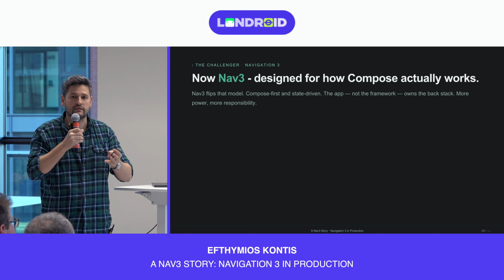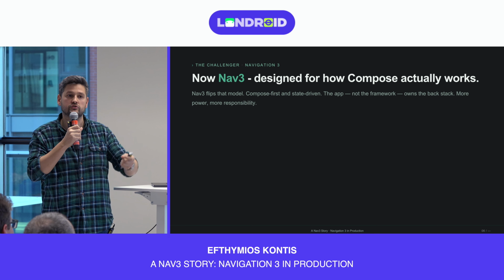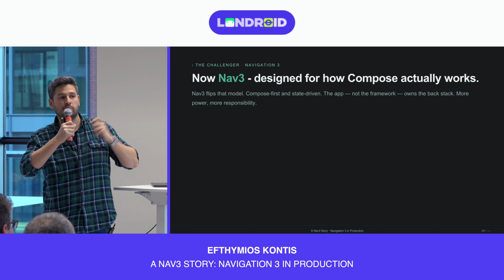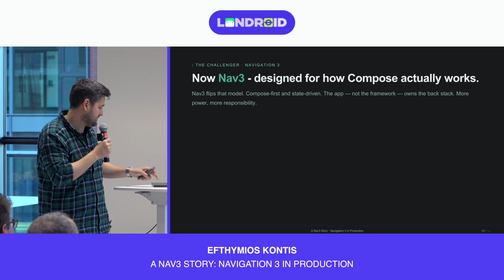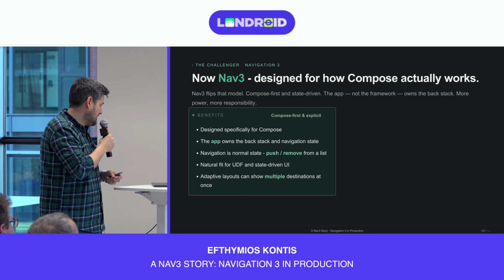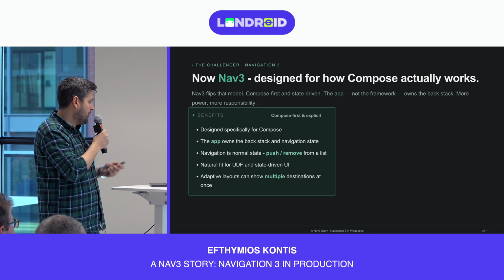You own the backstack. The backstack is now a list. You can push screens, you can pop screens, you can shuffle it, you can do whatever you want. Some of the benefits, as I mentioned, is that this is designed Compose-first.